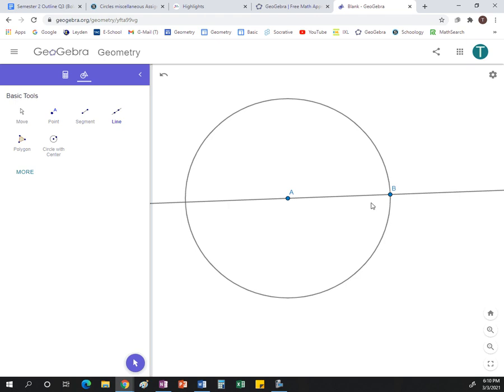So we're going to turn this line into a segment. We're going to need a point where the segment touches the circle on the other side. So it goes from point B through point A and ends over here. We need a point where it's going to end. So I'm going to select the point tool and click right where that line touches the circle, and it should create a point C here.